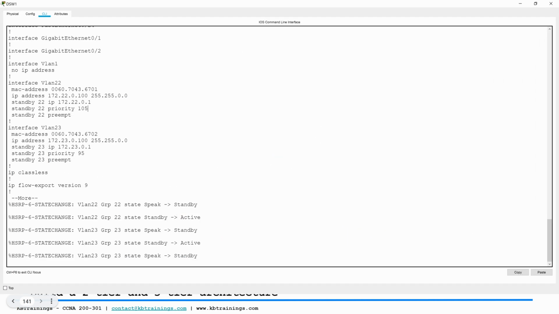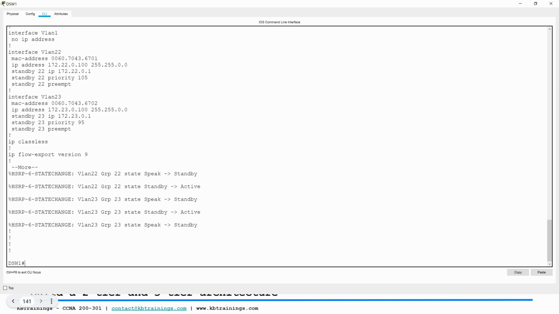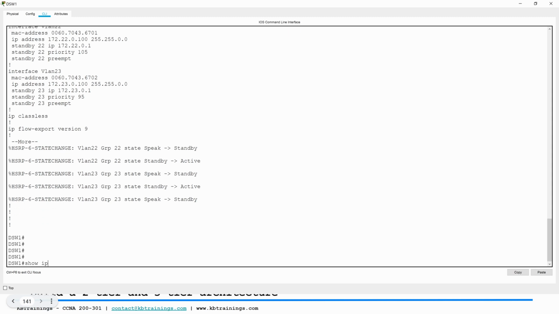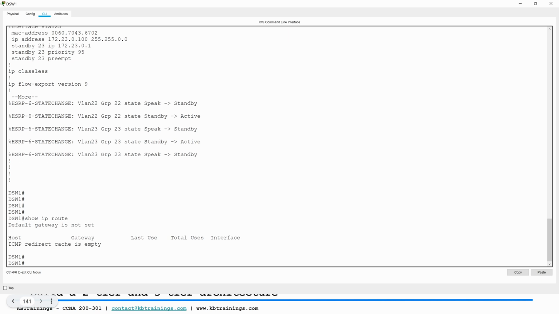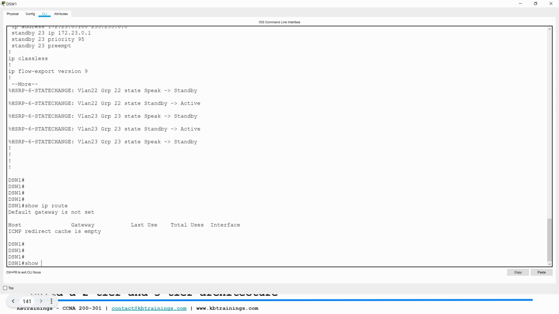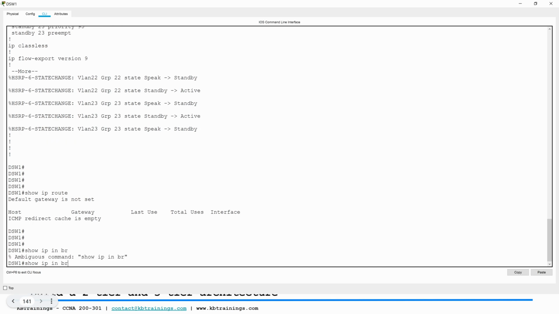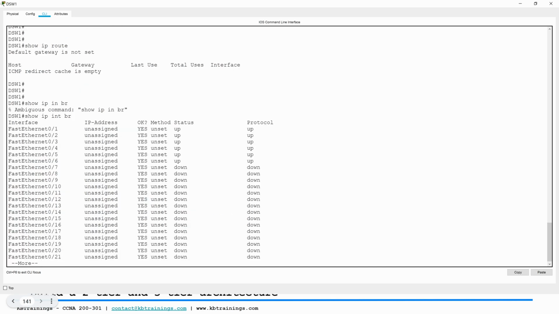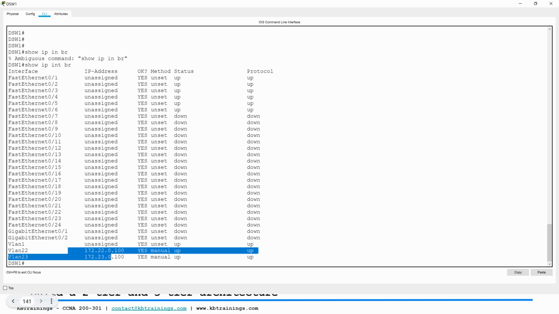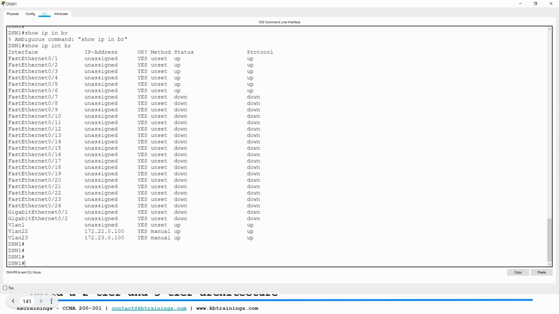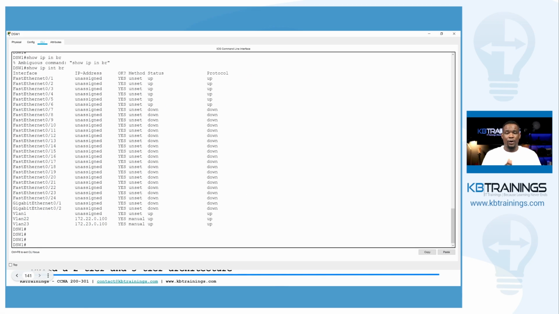If we go back in the switch and check show ip route, we don't have anything here, even though we have two interfaces. Show ip interface brief. We have these two layer 3 interfaces, but we don't have anything in the routing table, which means IP routing is not enabled. Depending on the version of your device, you may have IP routing disabled. This is a layer 3 switch, so it doesn't come enabled by default. So you need to make sure it's enabled.